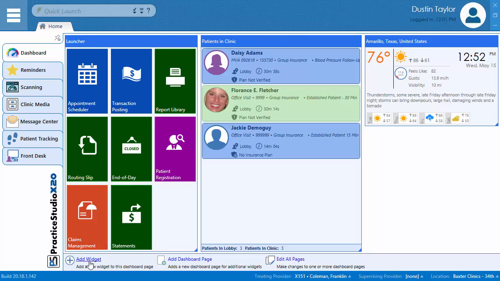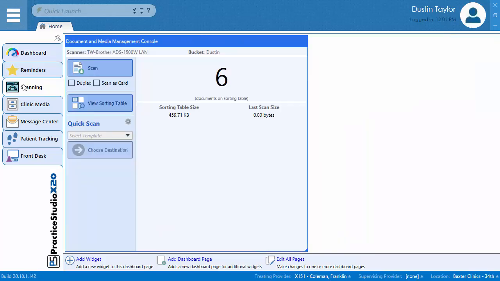I've added these by coming here to the bottom and adding widgets, and I've even added a couple pages for myself. I have reminders we'll look at in a moment, and then we have scanning right here. I've added a scanning page to cover all of my scanning needs, right here by adding a dashboard page. We went over all the details of how to modify your home folder on that first overview video. So I'm going to hop down to my scanning page.